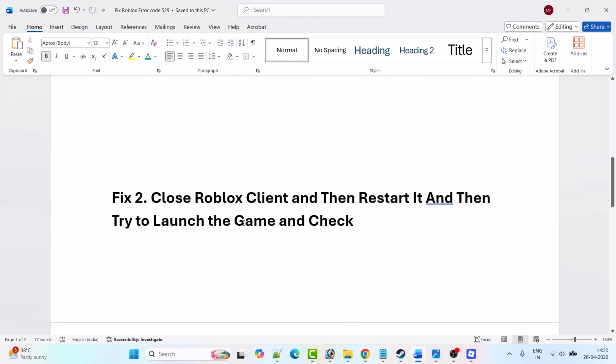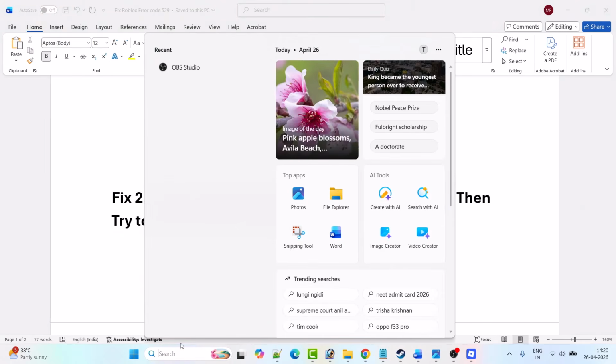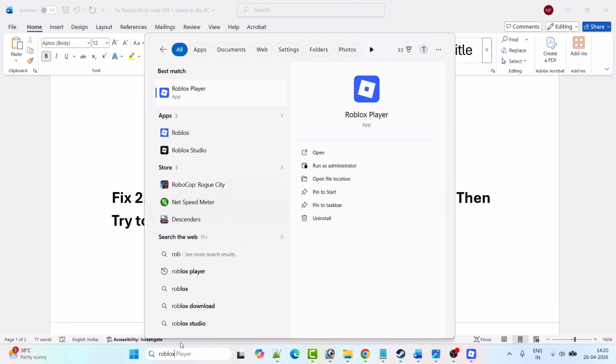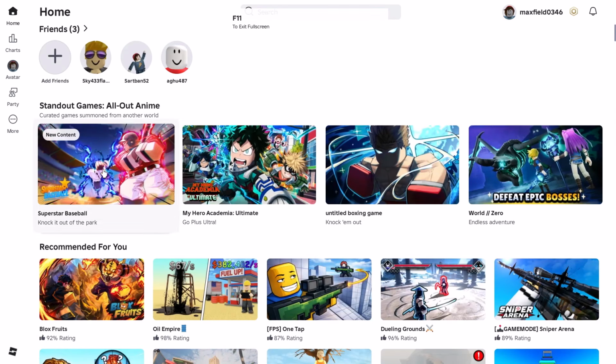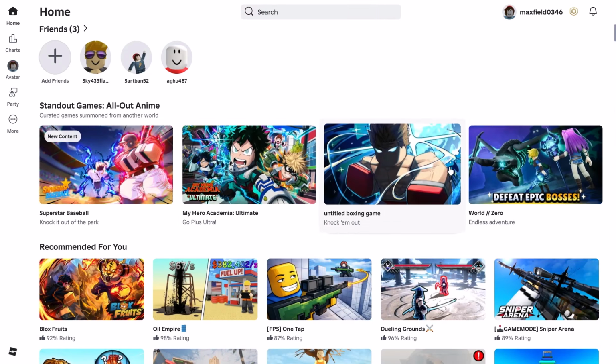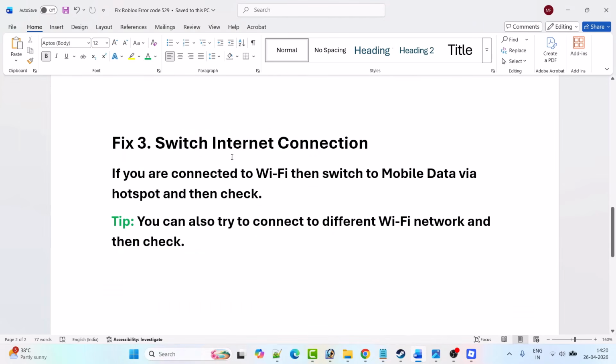And then you can run the Roblox client again. So in Windows search, type Roblox and run Roblox. And then you can run any of the games from here and check if your error is fixed or not.